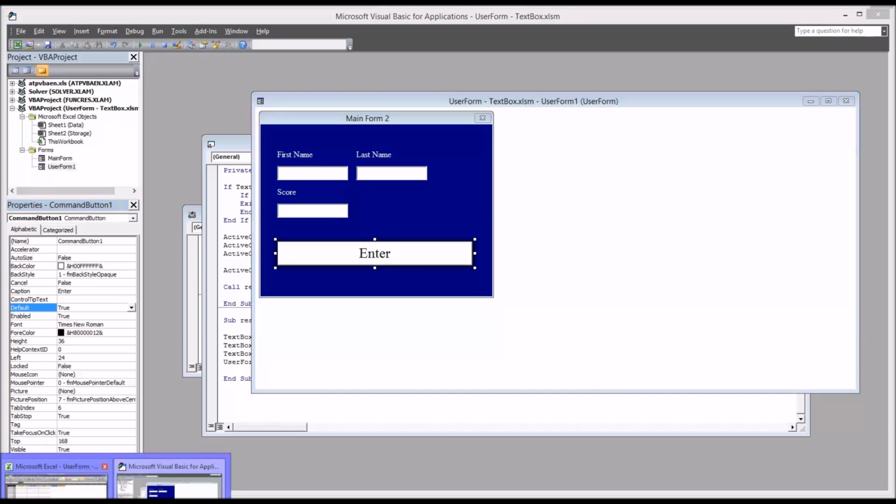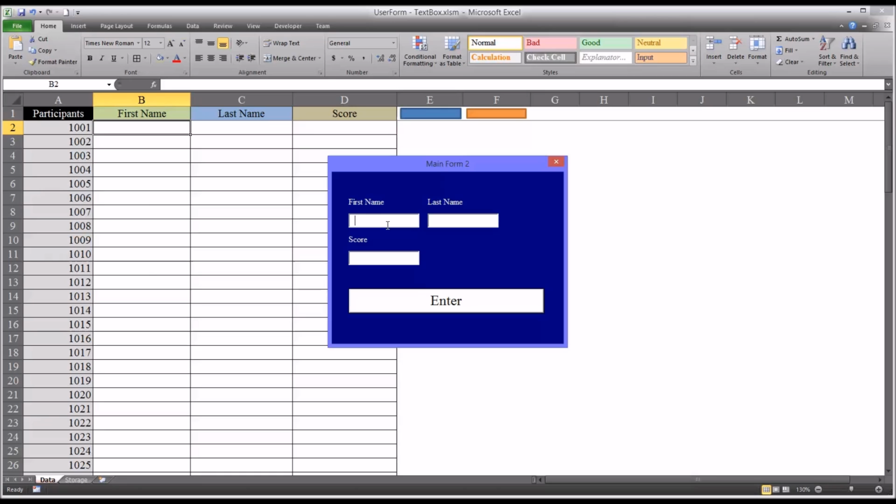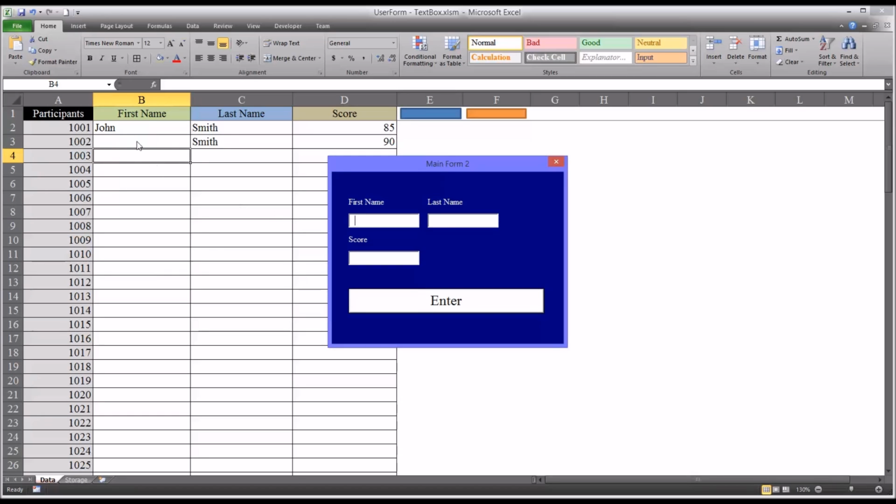So now moving to the form, we can test out our new form. So if I click the orange button, let's try a few different scenarios. Let's say John Smith, the score of 85. I press enter, you see it goes in. Say that I skip the first name and I just type Smith as the last name. And let's say this participant has a score of 90 and I click enter. You can see it's going to come up with this question: Form is not complete, do you want to continue? So I'll say yes. So it's going to leave the first name blank but put in the last name.